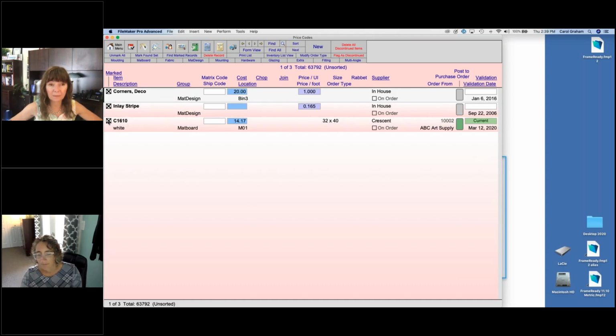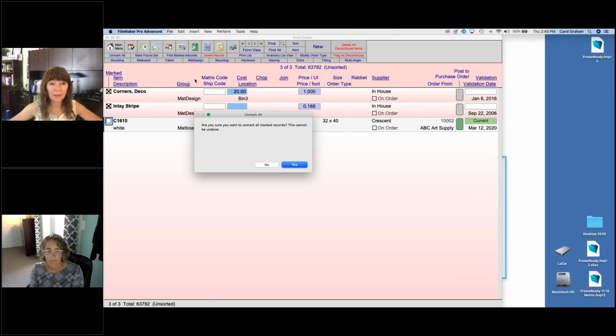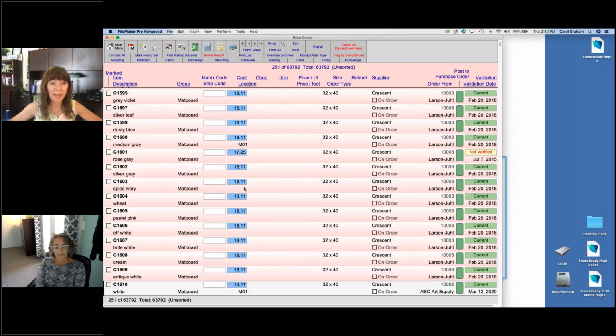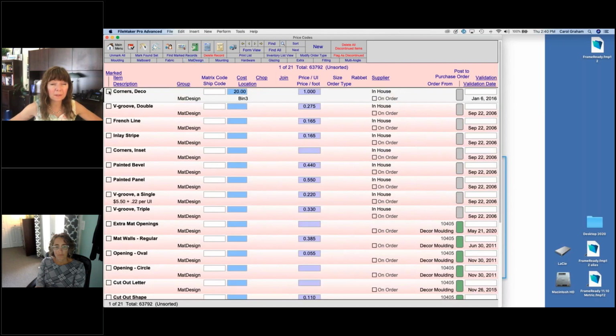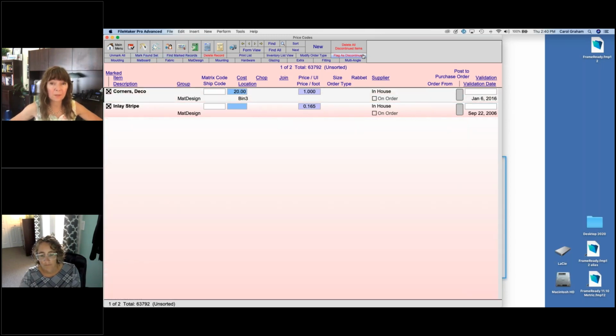If you haven't used this before, maybe one of the first things that you should do is click on the unmark all button. Are you sure you want to unmark all the records? I'm going to say yes, so that it removes the check boxes from everything in the price codes file. That way, when you go into the other tabs or the other groups going across the top, you can now go ahead and mark the items that you want to remove. And that way, when you say find the marked records, and it finds just those two, you can flag those as discontinued.